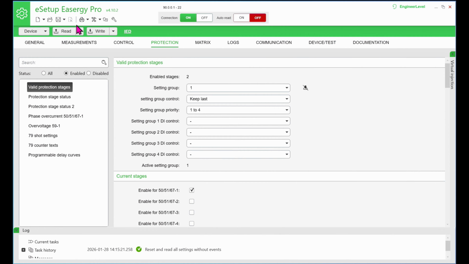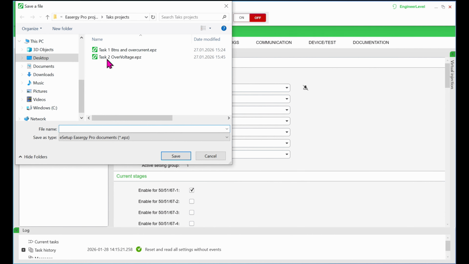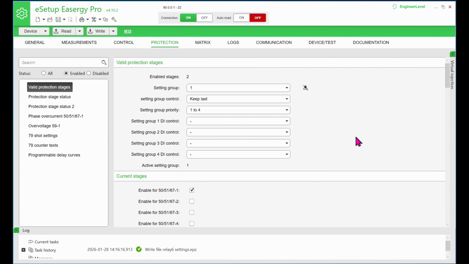Let's save it in a file, from this menu. For example, I want to save it and use it later. I will put relay 6 settings. I save it. I didn't have to save it for writing to the other, but right now I have just saved it just in case I have it.